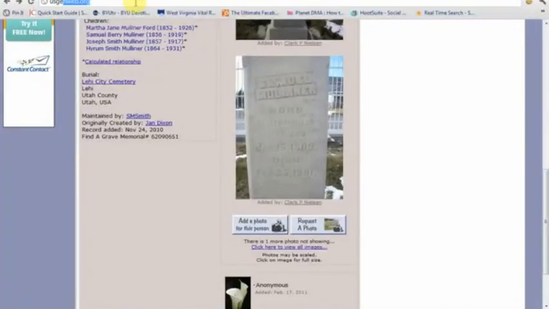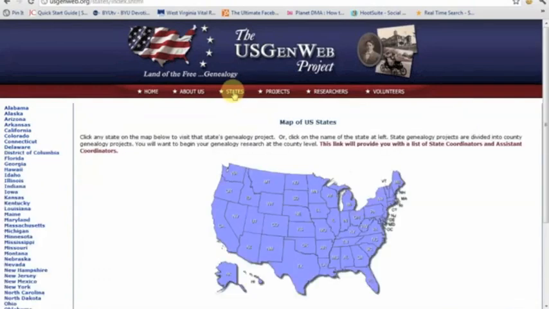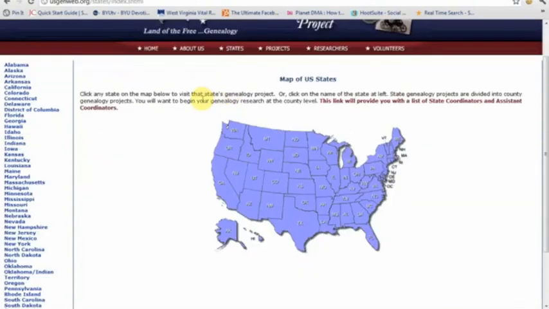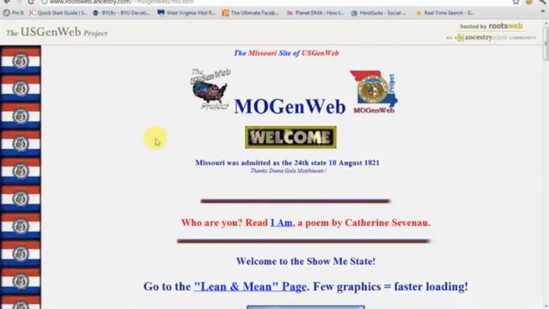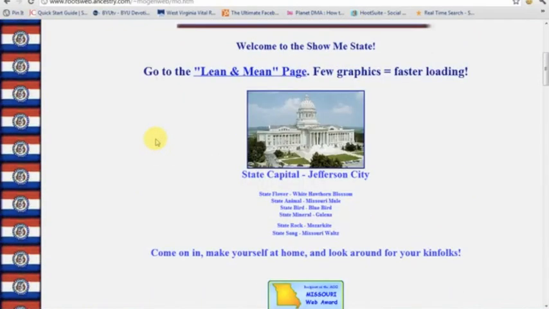It's usgenweb.org. Okay, you're going to come here to the US Gen Web site. You can click on the state here down the left-hand side. I just, for whatever reason, have gotten in the habit of clicking on this state map, or this state link, and it brings up a map. And then any one of those things is clickable. So I could click here on Missouri, for example, and then it takes me to the state, the Missouri Gen Web, right? And then I'm going to scroll down, and they're all different because they're all run by volunteers.